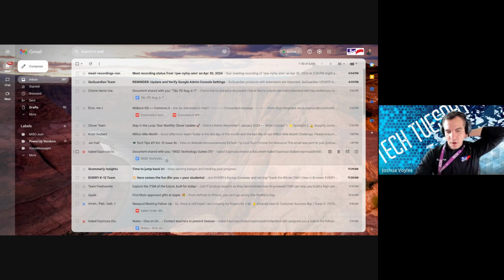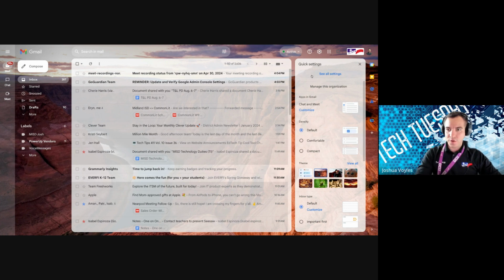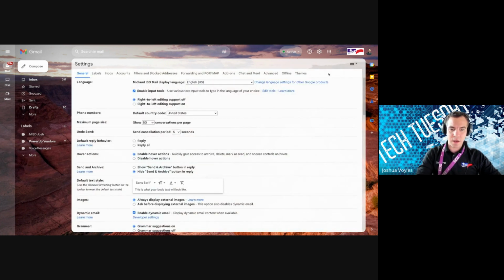I'm going to start from the last one that I was telling you about and go back the opposite way. So let's look at templates. The first thing that you want to do is go into your settings to enable this. That's the key part that I don't want you to miss. You're going to go into the gear up in the right corner, and you're going to see all settings. So you're going to click the blue button here that says see all.